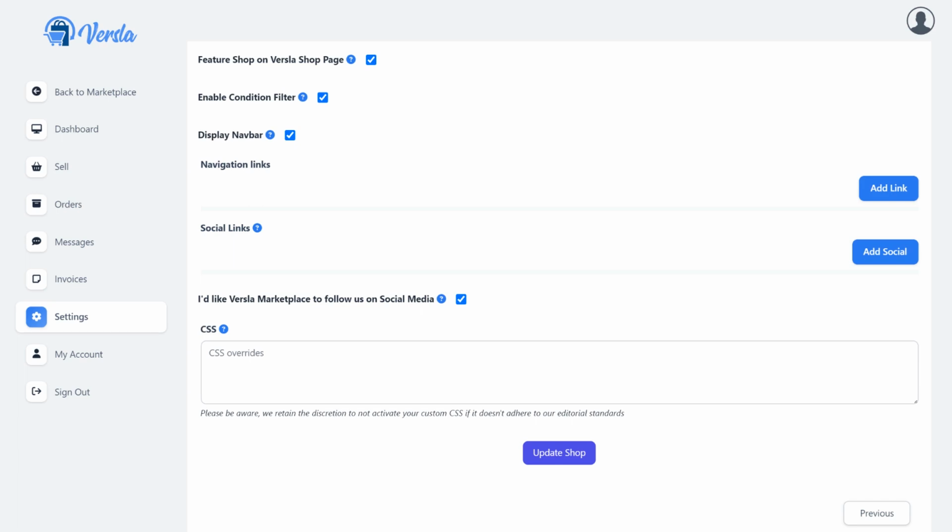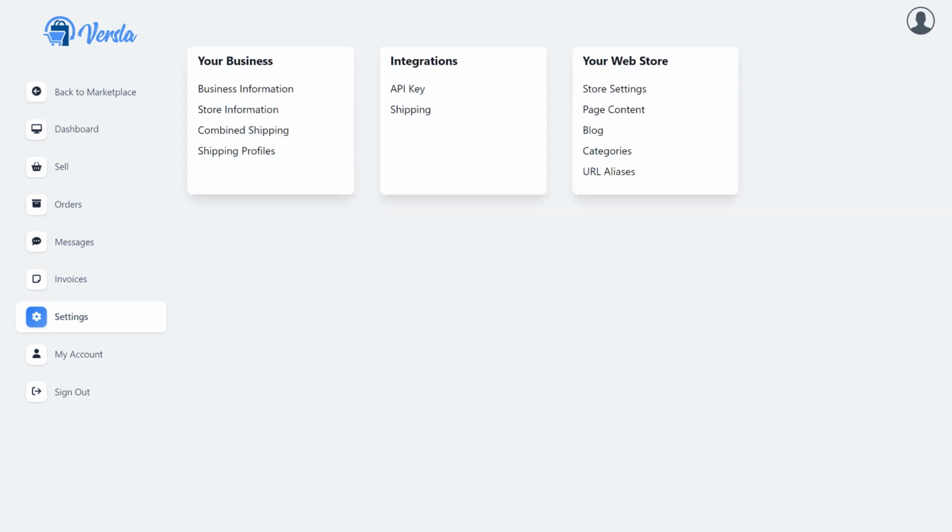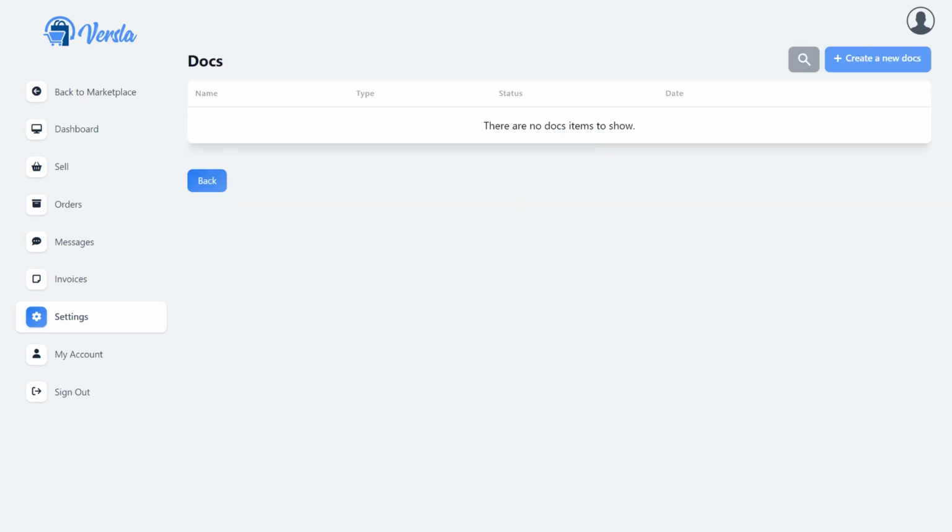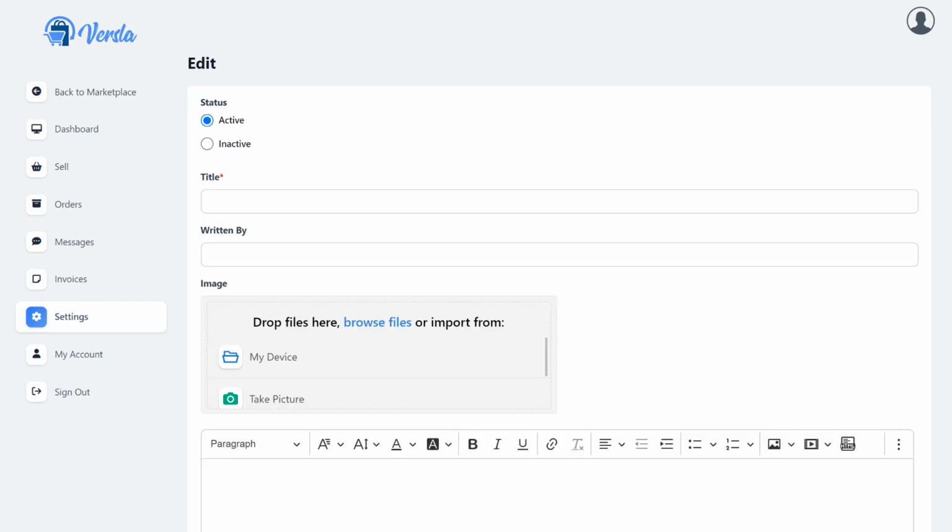Now let's add some content. Go back to your web store and select Page Content. Here you can create meaningful pages such as About Us, providing your audience with deeper insights into your brand. Click on Create a New Document. Enter a title and content, and choose if you would like to link to this content in your shop's footer.